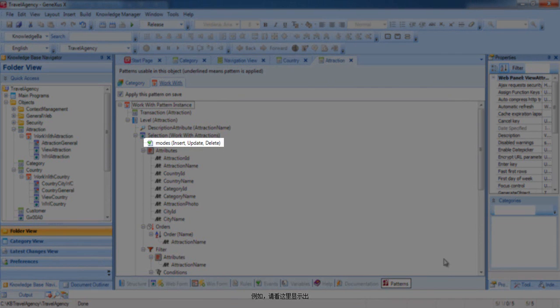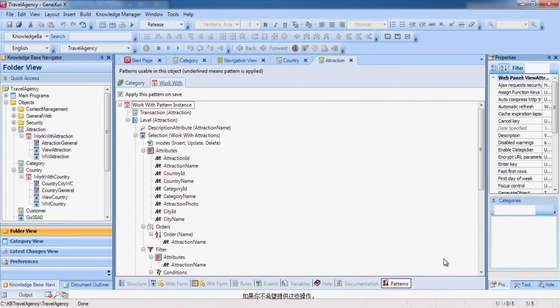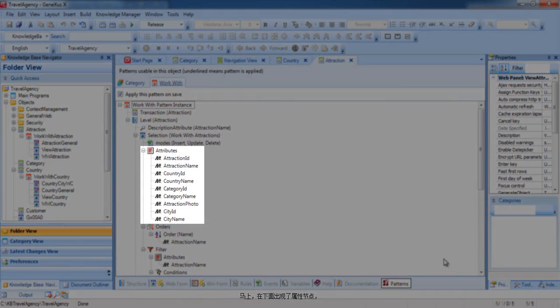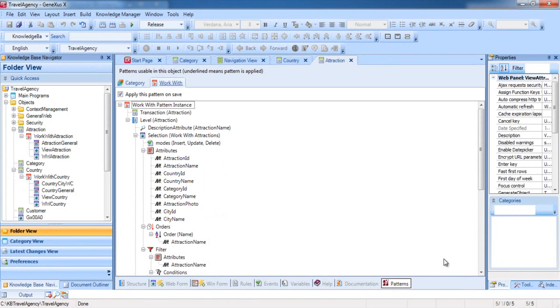For instance, note that here we can see the operations that will be available to update the database, invoking the transaction to do so. If you don't want to offer all of them, you can customize them by pressing F4. Directly below that is the Attributes node, which contains the attributes that will be included in the Work With grid. Since we were specifically asked not to display the country or city identifier in each line, we'll remove them.